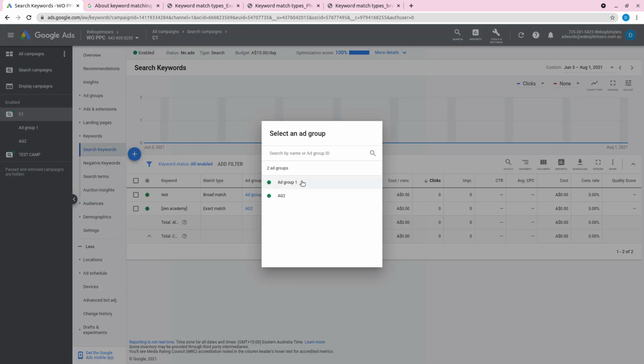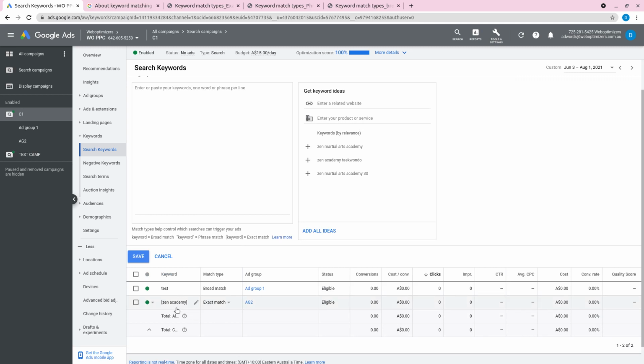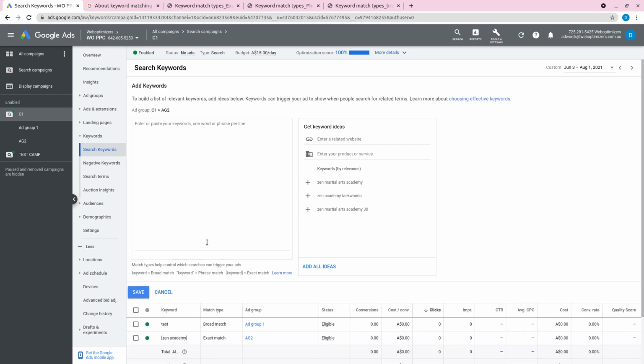If you click on this plus sign here, it'll give you the option to choose the ad group that you want to add the keywords to, because you need to specify which ad group each keyword belongs to. So I'll choose two. As you can see, it's already got the Zen Academy in there. So what are the type of options I've got?